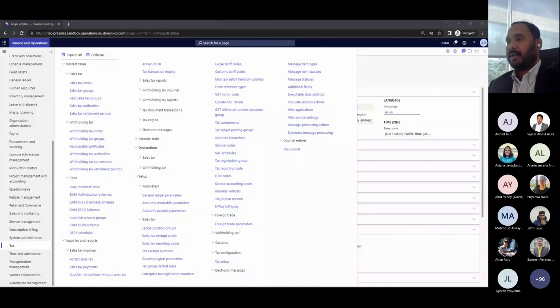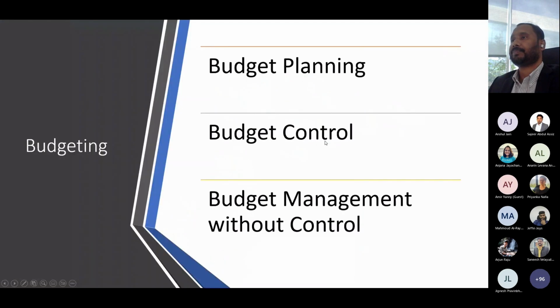So that's a glimpse of the tax module. Let's move to the budgeting module. Budget has two components: we have budget planning and budget control. And we can do budget management without control as well.